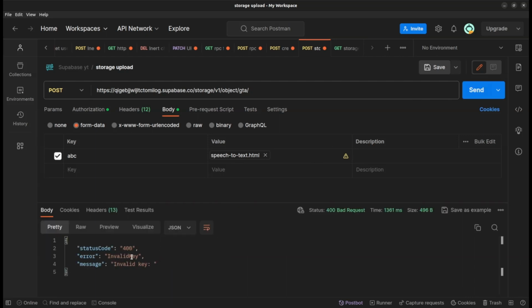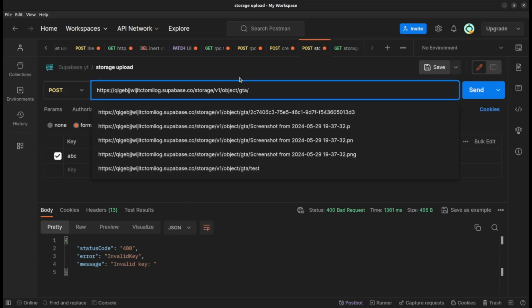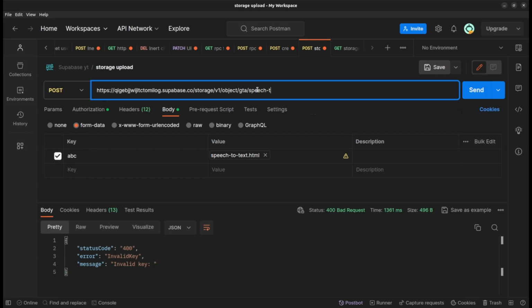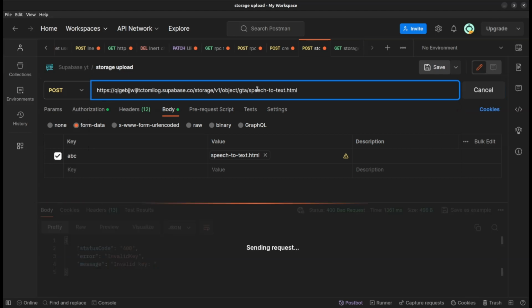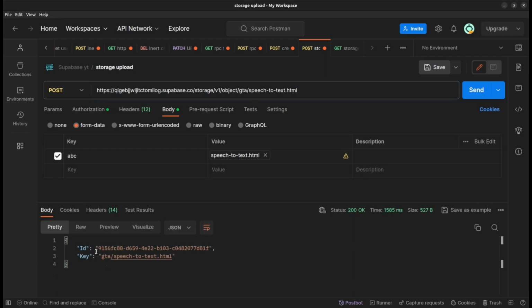So it says invalid key. So let us see why it is saying invalid key. It is saying invalid key because we haven't mentioned the file name inside the route. So let's say speech2text.html. Then if we hit the API, we would get the ID and the key.